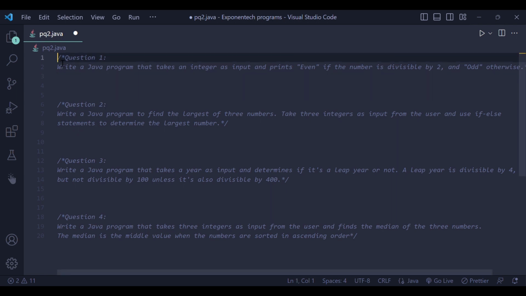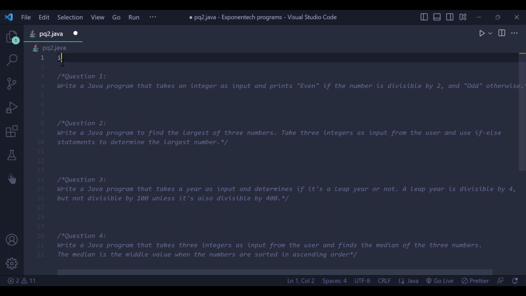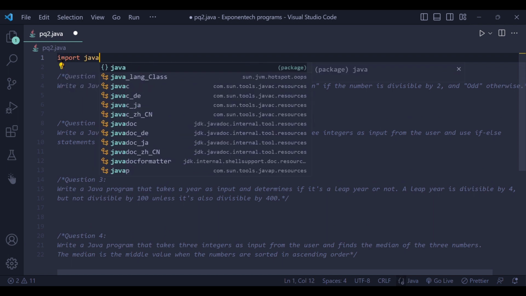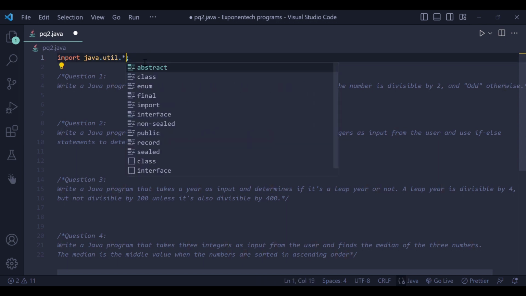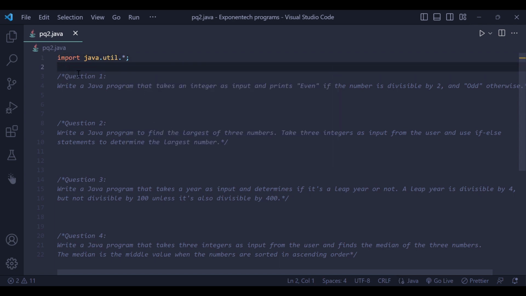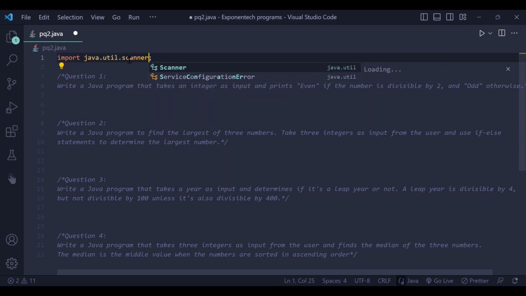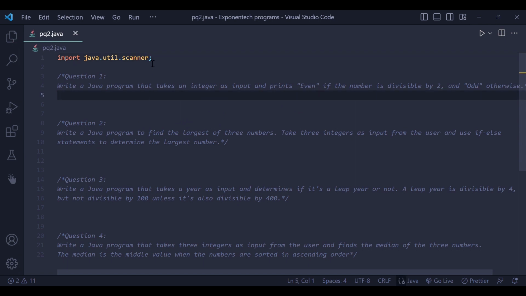So let me introduce one class named the scanner class. So I'm importing here java.util.Scanner. Either you can write Scanner or you can also give star over here. Both mean the same. This will import only the Scanner class. If you give star over here, it will import all the classes related to java.util. So what is the use of this Scanner class? Scanner is a class which will help us to take the input from the user.